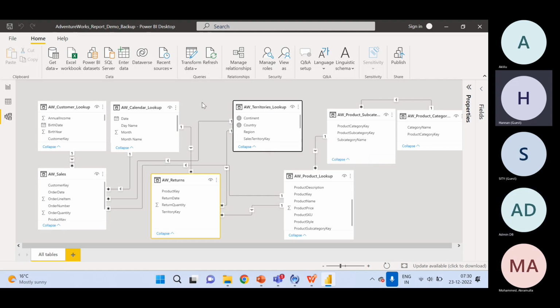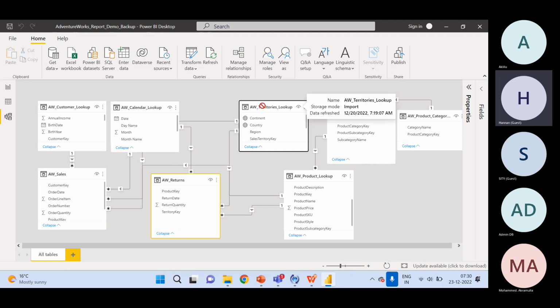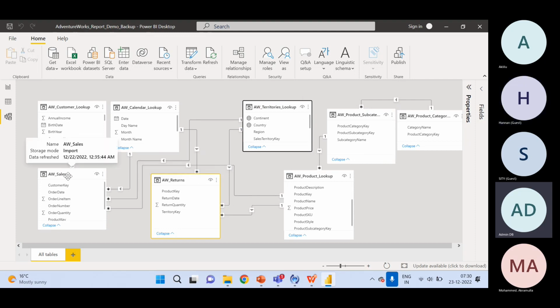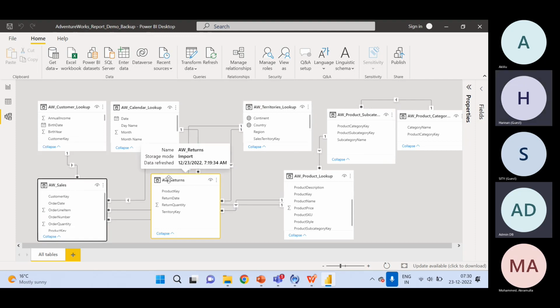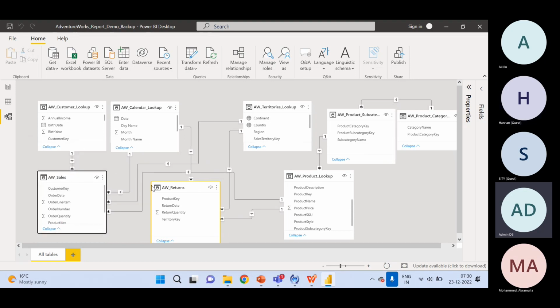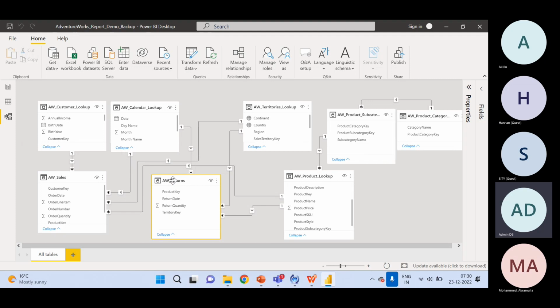Returns table, like it would. Do you really need to create that additional relationship with the other tables? So I'll tell you now. You have one sales table and one returns table, right? In the sales table, you have information about all the quantity that has been sold, and in the returns table, you have information about whatever returns happened about the product. Like this is the return related information, right?